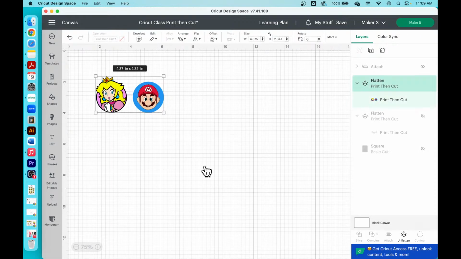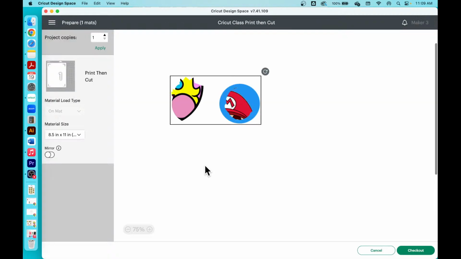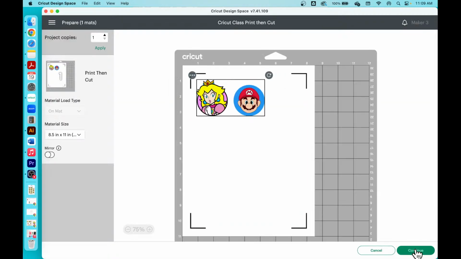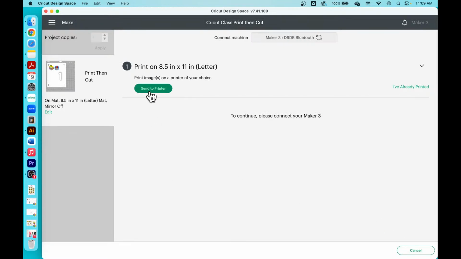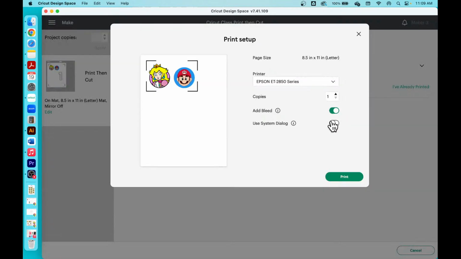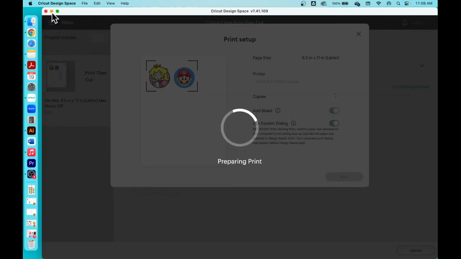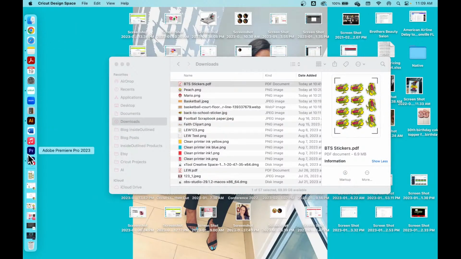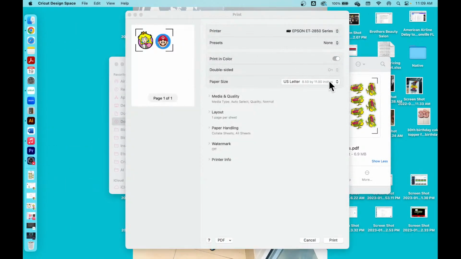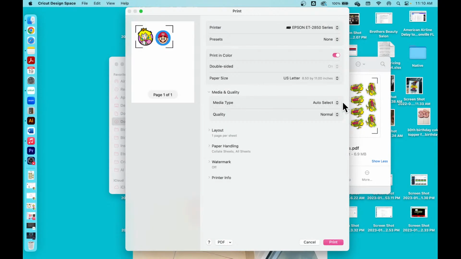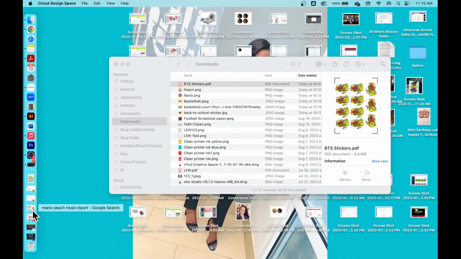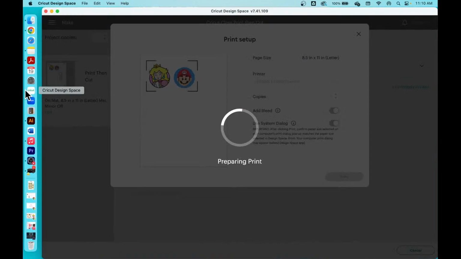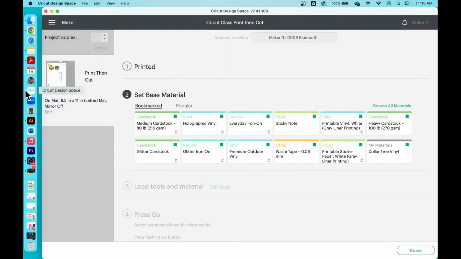So I'm going to click make it here. And that looks good. Click continue. Going to send to printer. Use system dialog, print. Going to minimize this screen. Minimize that one. Should be popping up. There it is. So I'm going to click on media quality, photo glossy paper, then click print. I'm going to go back over to Cricut Design Space.